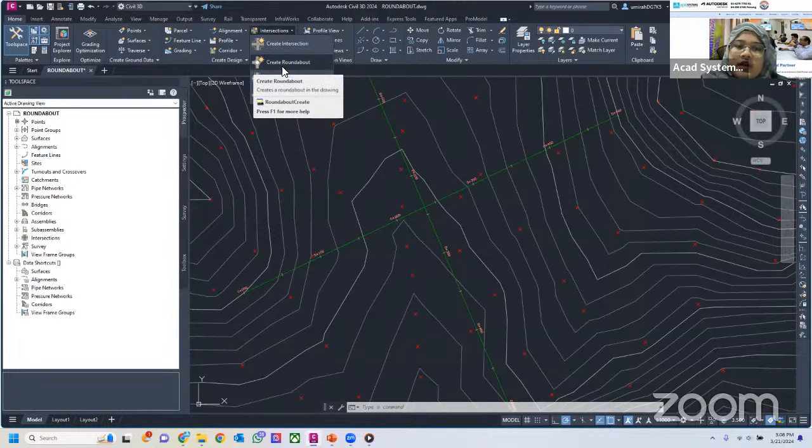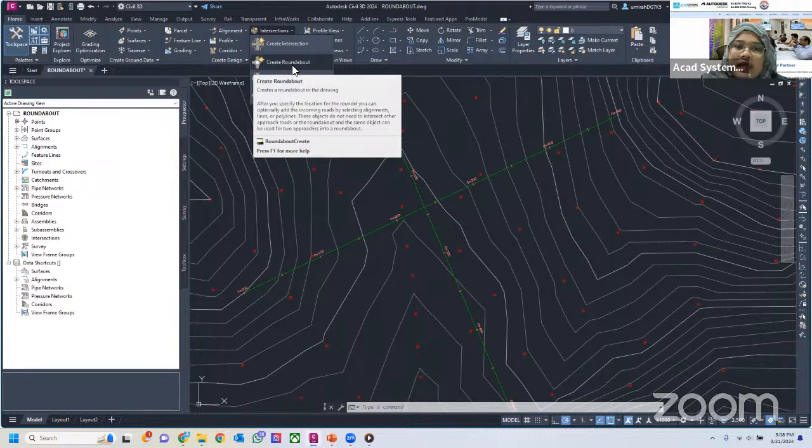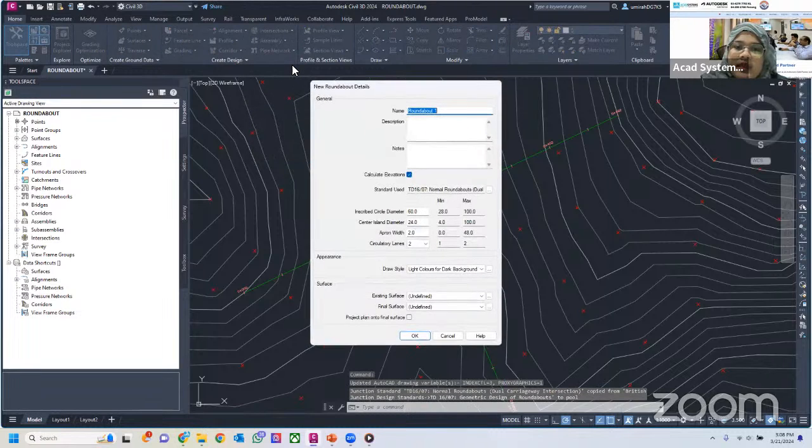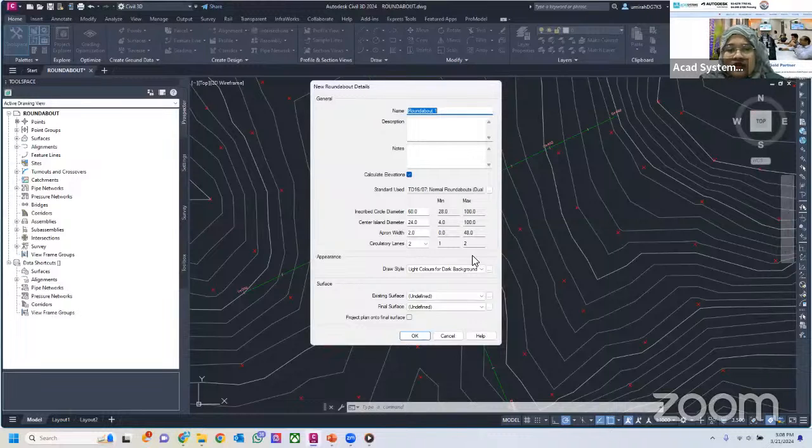There is the create roundabout command. Okay, just click on that one. And then first of all, it will pop up this roundabout detail box. From here, you can set the name, set the standard used for the roundabouts, set the diameter circle, and so on. Other than setting it here, you can also set it after you pick the junction for your roundabout. So you can either do it now or do it later on.